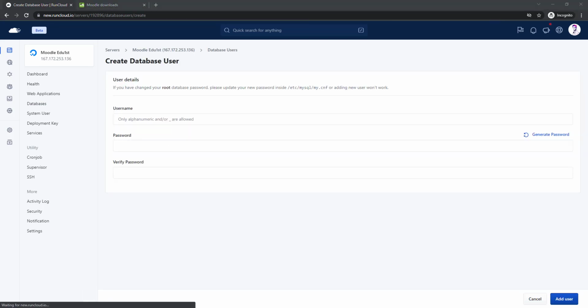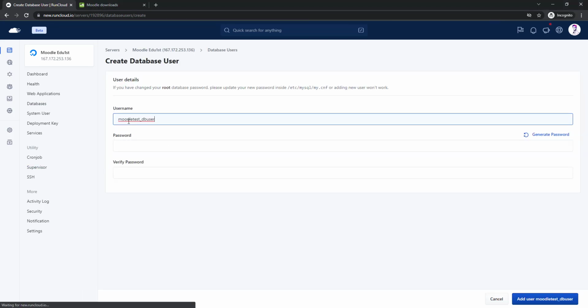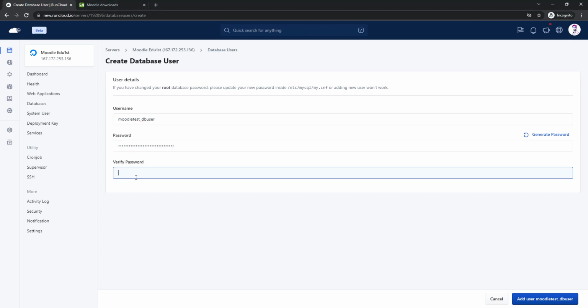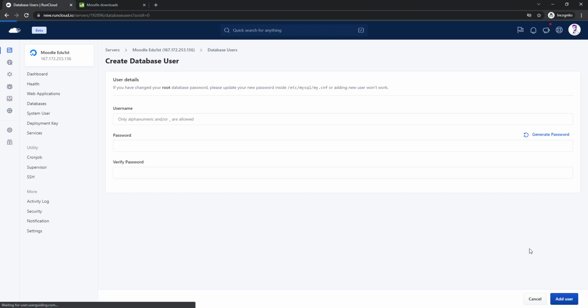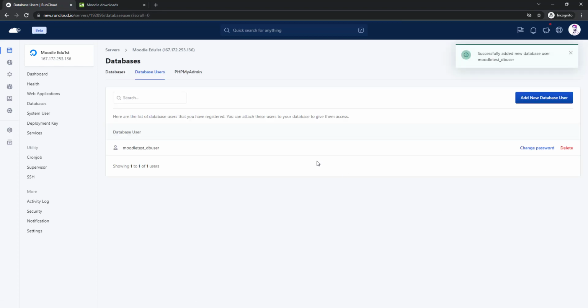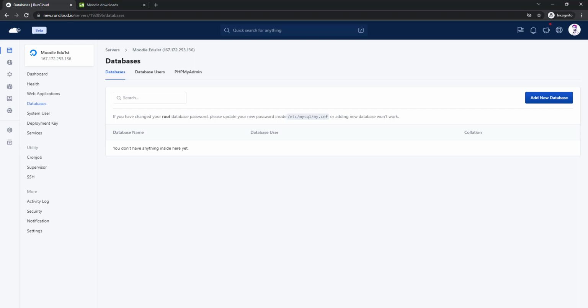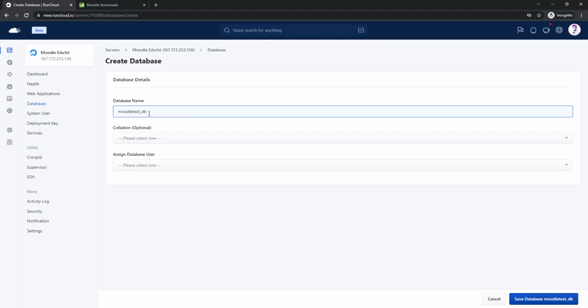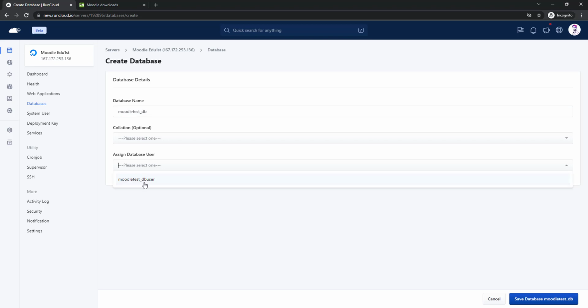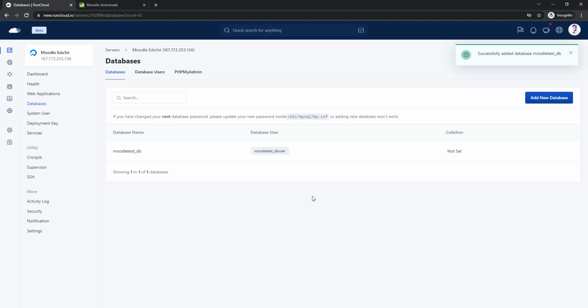Add user. So we're gonna give it name Moodle test db user. Let's give a password. Then add user. So everything is looking good. Now let's go back to database. Now we're gonna create the database. Add new database. We're gonna type Moodle test db. So I'm gonna assign it to Moodle test db user. So user is granted to access that database.